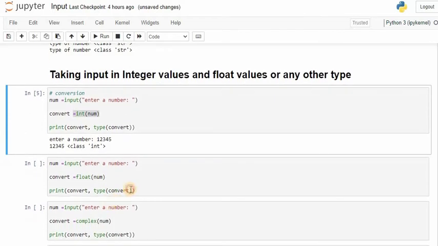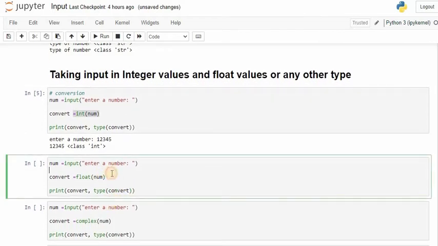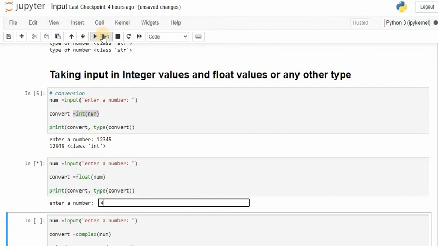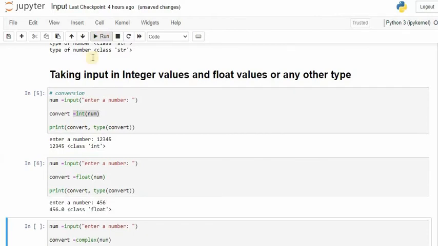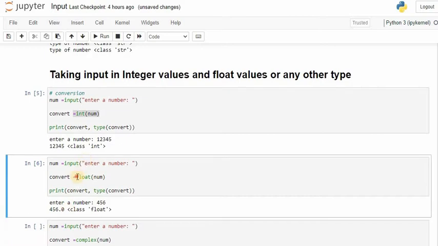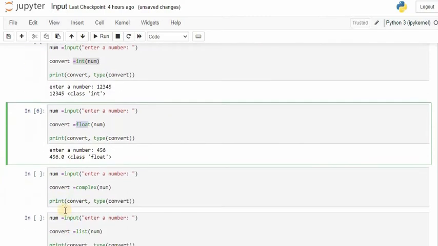Similarly, here is a float. I am changing the data type, and that data type will be a float value. See here, if I give a number, I will get the result as a float value because I have changed the data type into float numbers. That's why I am getting float values here.